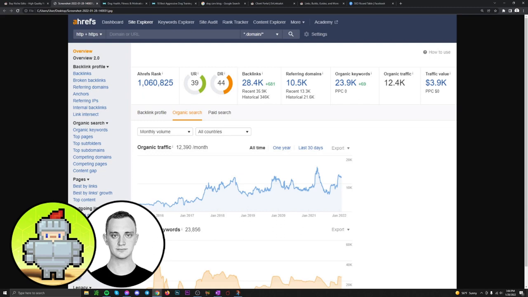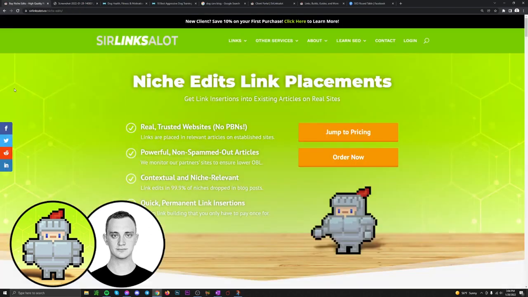But as you can probably tell by now, the process of niche edits outreach is extremely time-consuming and has a pretty low success rate. This is why most SEOs will either build entire teams around the process or hire the help of a trusted provider such as ourselves. So now I'll be going over our niche edits and how to place an order.